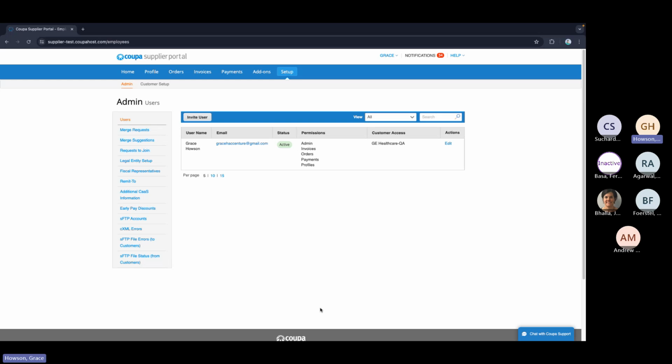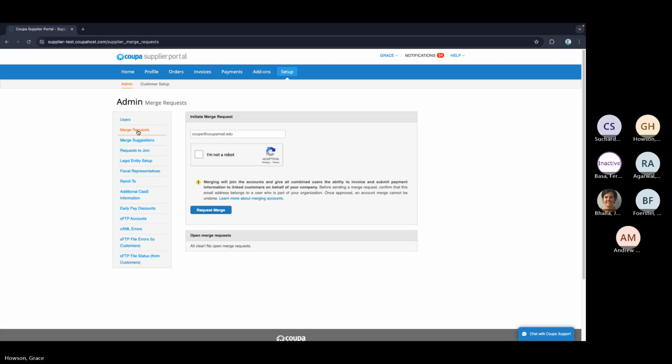Now that we have our new user invited, we want to also ensure that we merge any additional accounts. Your organization might have multiple CSP accounts that you would like to consolidate into a single account with multiple users. You will want to merge those accounts. In the sidebar under Admin, click on Merge Requests. Then, enter the email address for the other contact at your company that also received an invite.